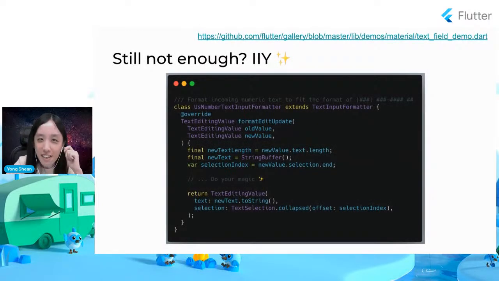And if what you're saying is that's not enough, then you can always implement it yourself. So what you do is just extend the TextInputFormatter class and implement the formatEditUpdate method. And here's an example that I found in the Flutter gallery code base that formats the number input to follow the US telephone number format, which has the brackets, spaces, and dashes. So as you can see, the possibilities are endless.